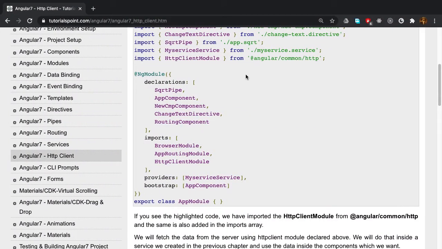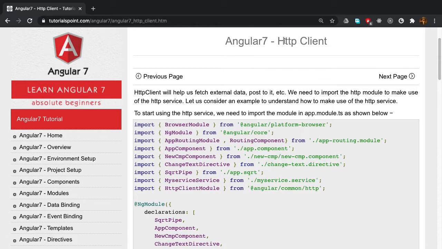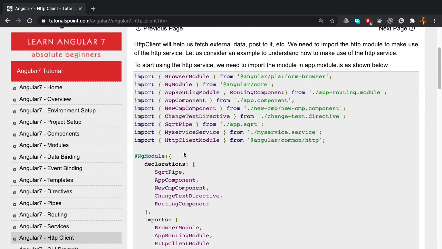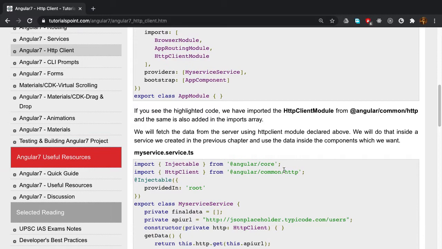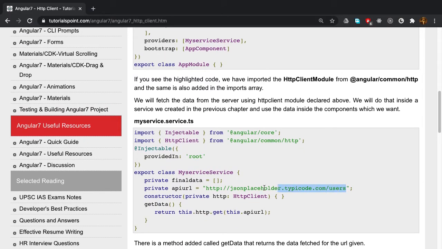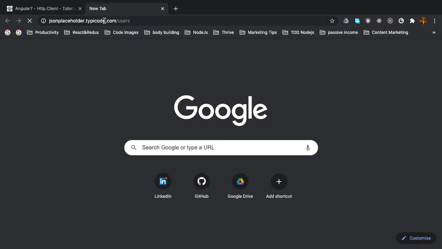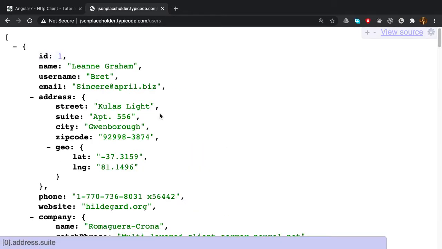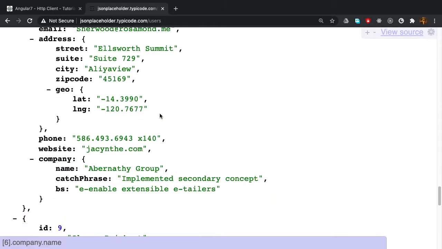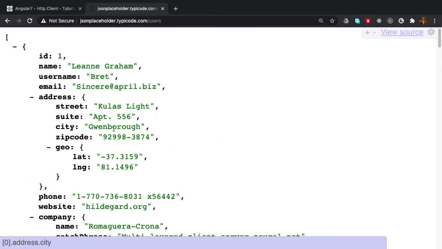To fetch data from an external API, Angular provides the HttpClient module. Let's say here we have the JSONPlaceholder API for the users. These are all the users, and I would like to get these users by sending an API request.